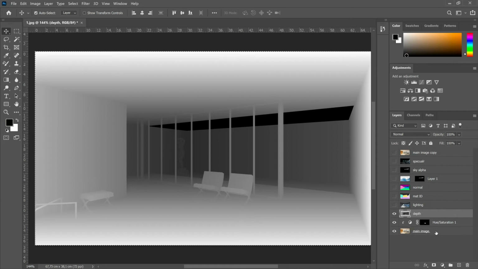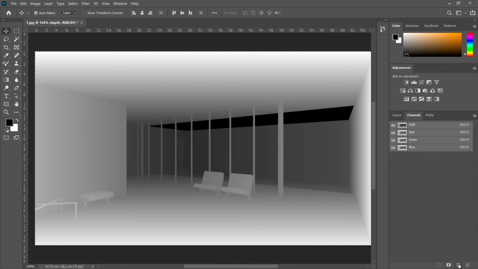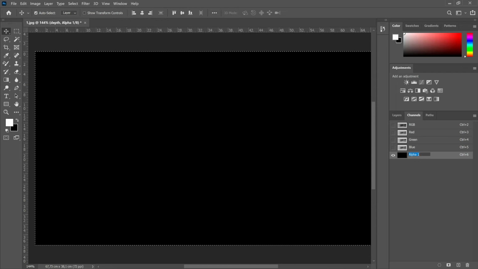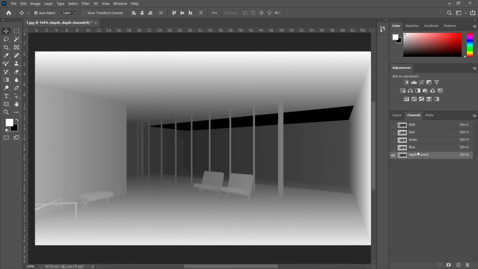First of all, I will make a copy of this main image. You will understand later why. I will place it here next to depth, and I will change the name to depth mode. Then I'll go to the depth layer. I will select all by clicking Ctrl A, and I'll click on this tab, channels, and here I will create a new channel, this alpha number 1. I will change the name to depth channel, and then I'll click Ctrl V to paste my depth layer.